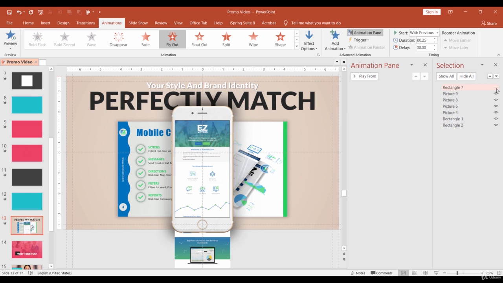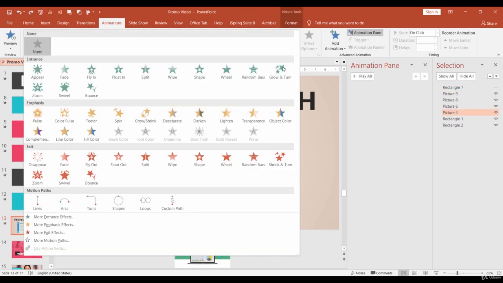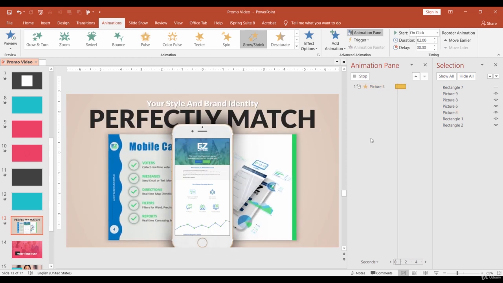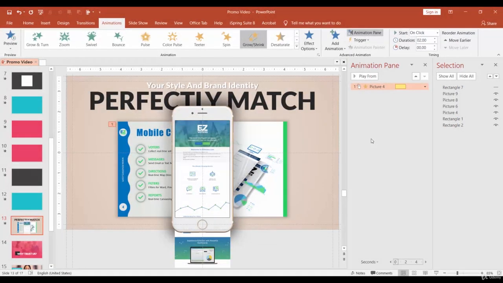Next, I want to animate the image of the slide behind the phone. Make it slightly grow, creating a dynamic effect. So, we need to select it and apply Grow Shrink animation. Make it start with previous. Change duration to 3. And let's adjust the growing size so it isn't that big at the end.